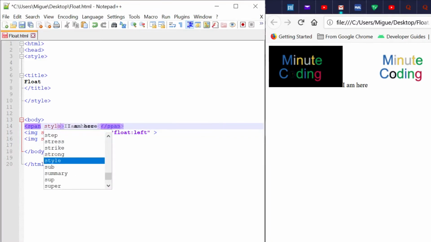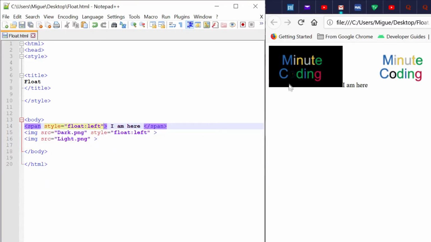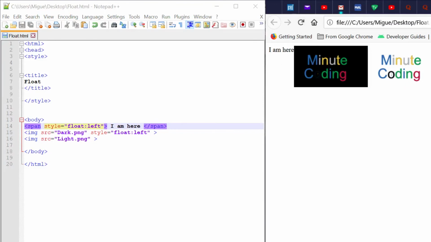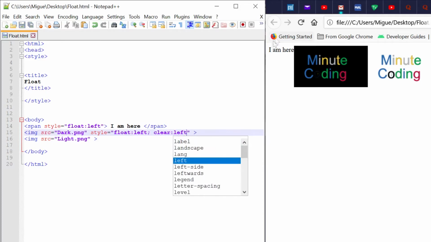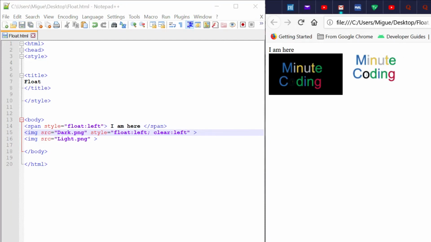However, we want text to be before the image, so we add text and tell it to float to the left as well. Now, right here it looks kind of jumbled up, so we'll have to use something called clear. What clear does is it makes it so it has its own line. So pretty much, it'll be like I'm telling it to go beneath the text right here.